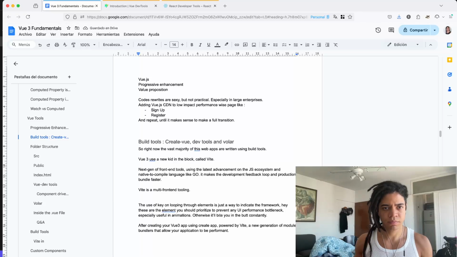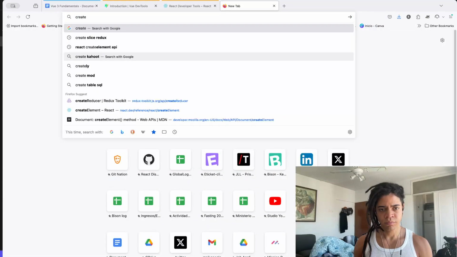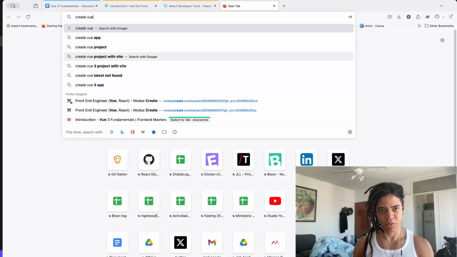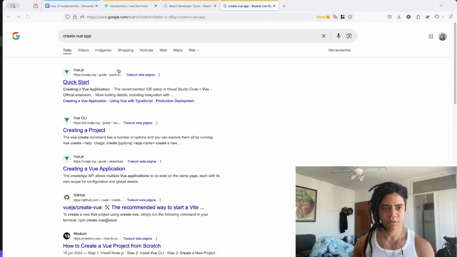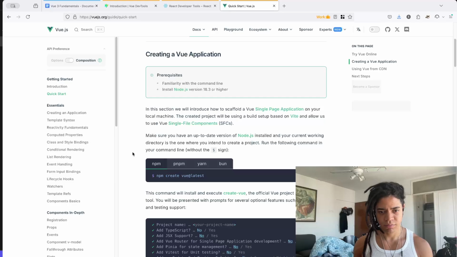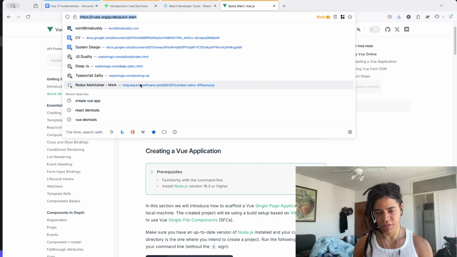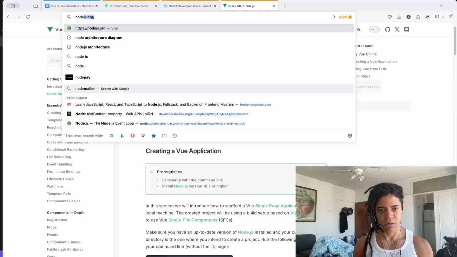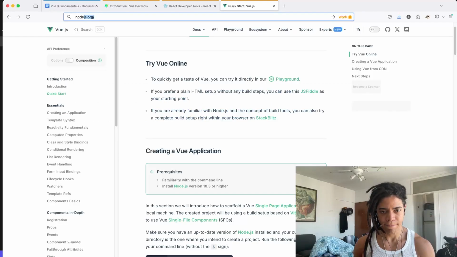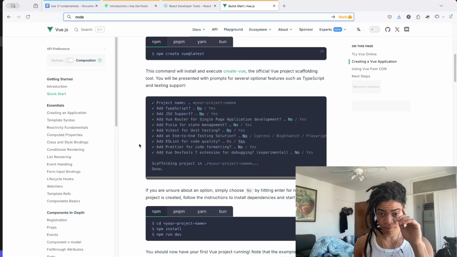Okay, let's go create this thing now. So now using the build tools, create vue app. Quick start here. We want to create a new project. Now it is time to use Node. To do that, we're going to run the command npm create vue@3 inside of our project.